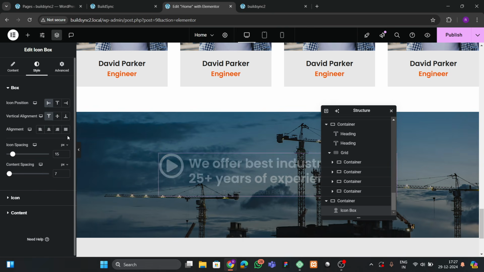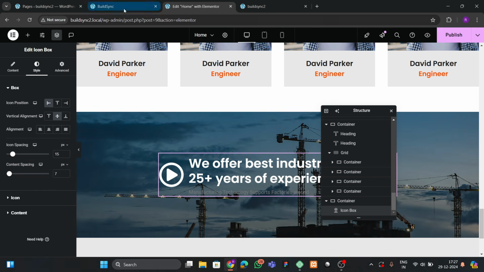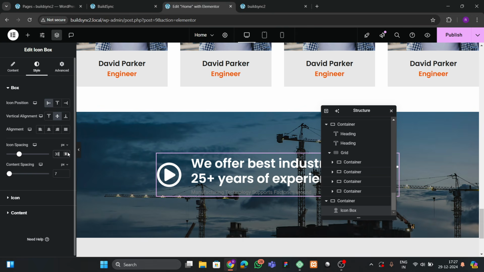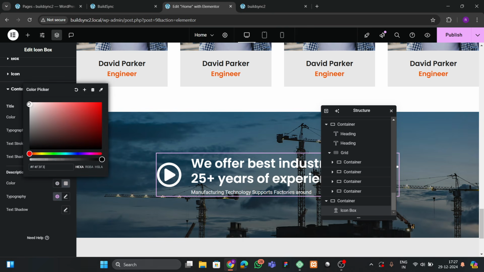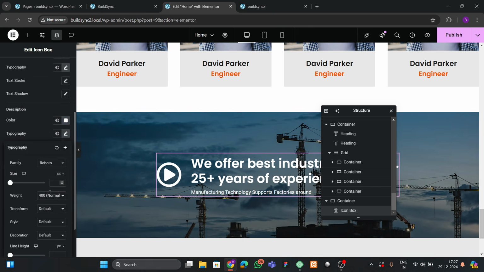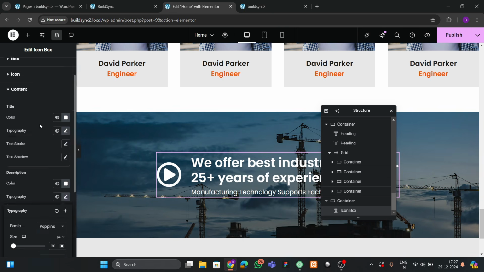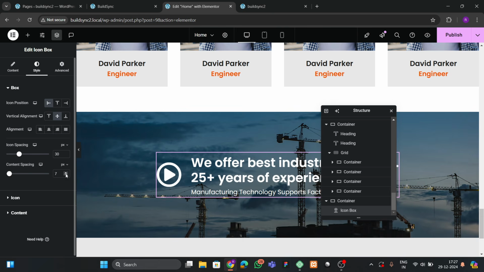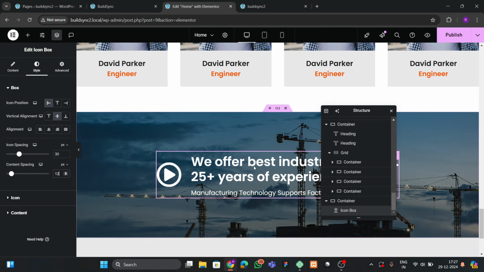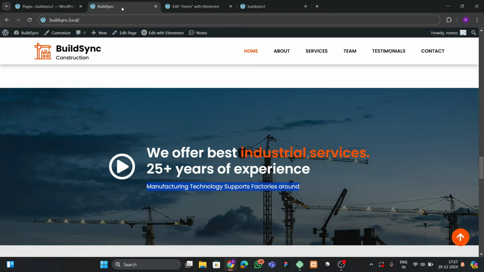Okay, then after that we can go to styles, and here we can make this center, and we can add some gap also. So let me add a gap of 30 pixels, and here we can go to the content. Here we can make this white also, and here we can add the Poppins font, and we can also increase the size of this to 20 pixels, and here we can add the spacing to 12. Okay, so this is looking good now.